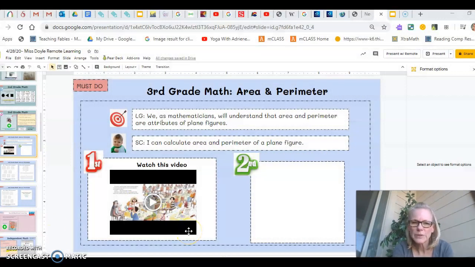And first, let's start with the learning goal. We as mathematicians will understand that area and perimeter are attributes of plane figures. And to be successful today, I can calculate area and perimeter of a plane figure.